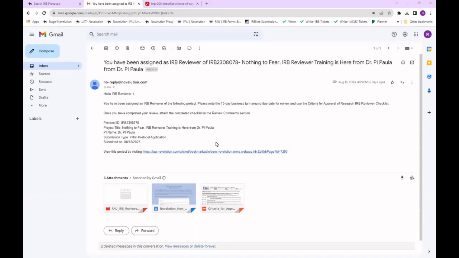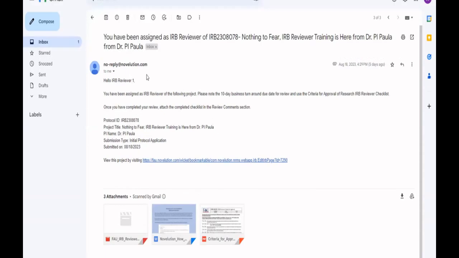When you are assigned as an IRB Reviewer, you will receive an email alert notifying you of the details of the project you have been assigned to review. This email alert will also include the General Criteria for Approval Checklist, the Reviewer How-To Guide PDF, and the Reviewer video tutorial to have as a reference as you learn to navigate the Novolution system as an IRB Reviewer. Click the project link in the email to be prompted to log into Novolution or be directed straight to the project.